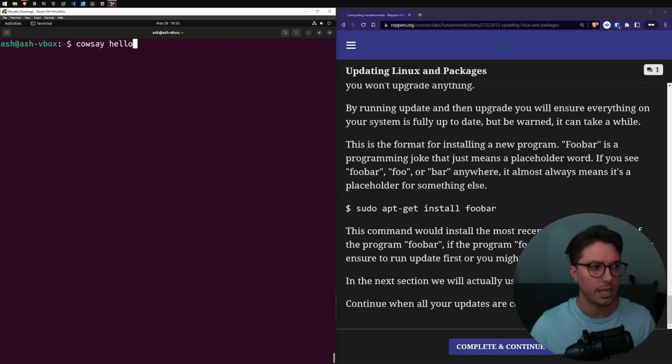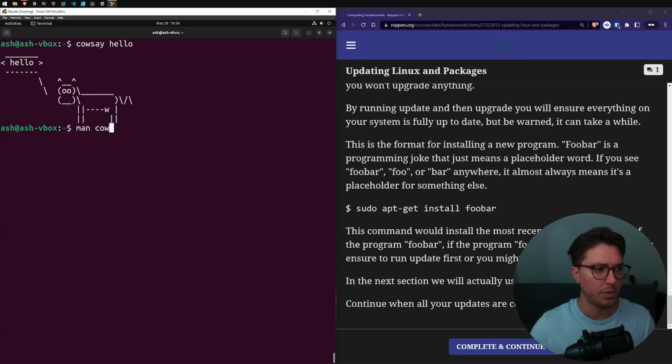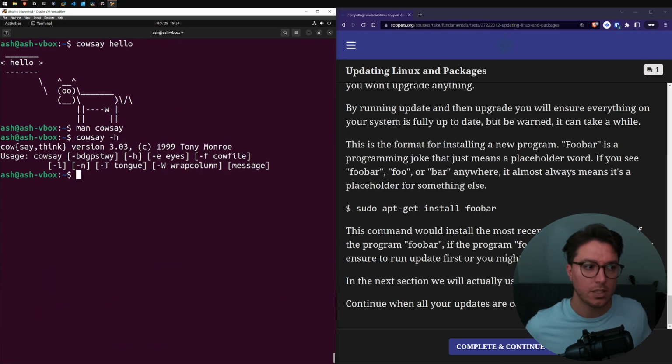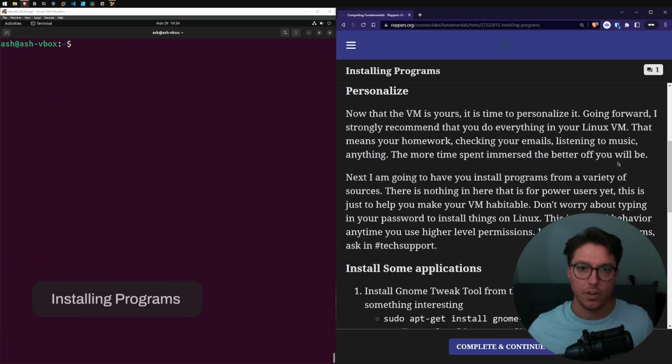So if we run cowsay hello, for example, we now get a pretty cow saying hello. We can also look at the man page for cowsay, or we can look at the help page just like any other program, and we can use things like a -d to kill our cow and make it a dead cow.